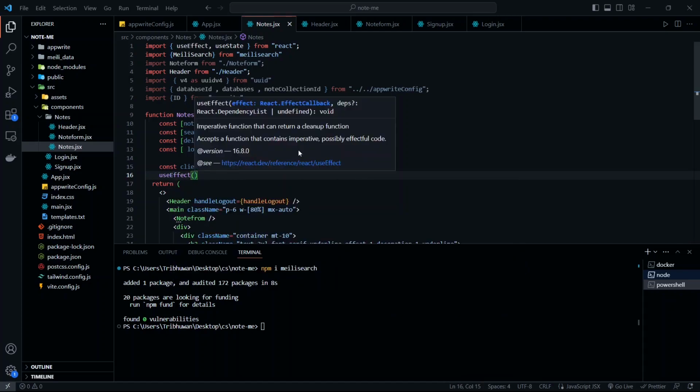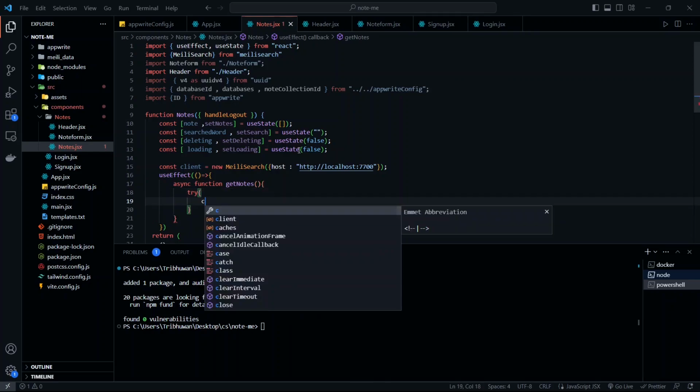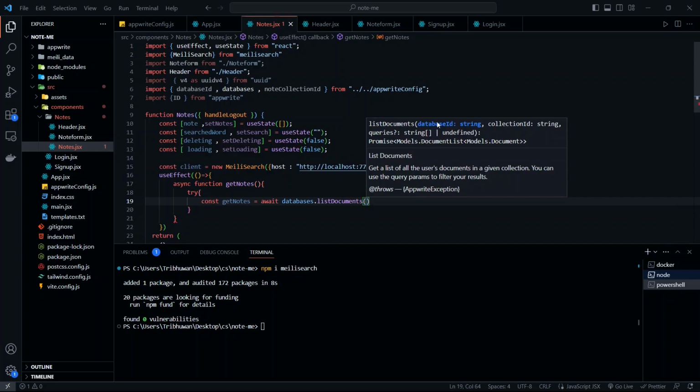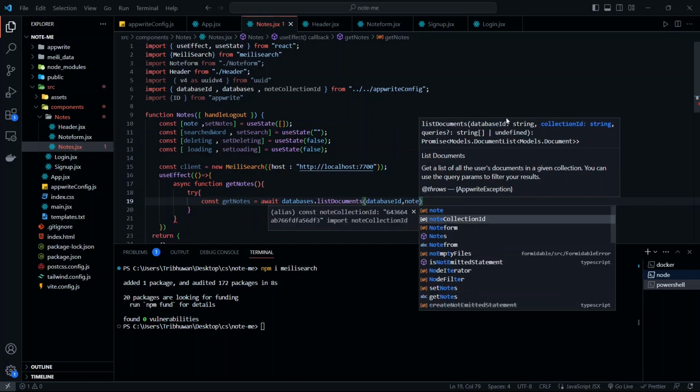So whenever the user first loads this component, the component is mounted. We are going to create an asynchronous function that will get all the nodes. So we'll create a function getNodes, and we're going to use a try catch block. So let's store the nodes in the variable getNodes, and we're going to await for what? Await for database to list all the documents. Now we're going to pass the database ID, from which database we need the documents, and the collection ID, from which collection we need the data. So let's pass the database ID we have imported, and node collection ID. That's it.